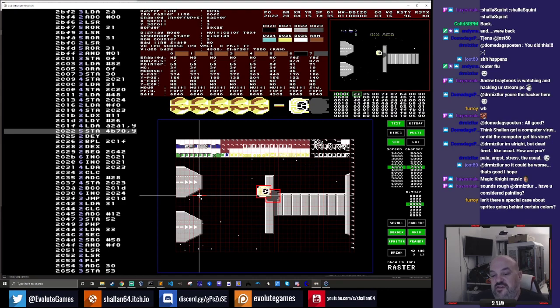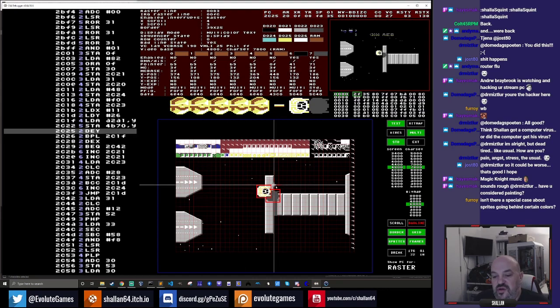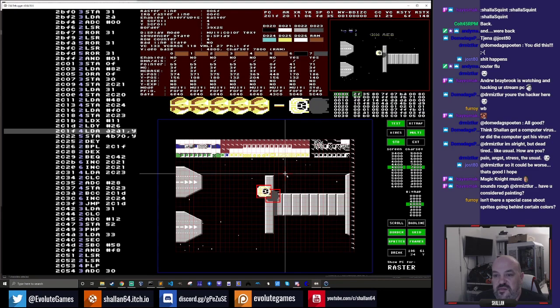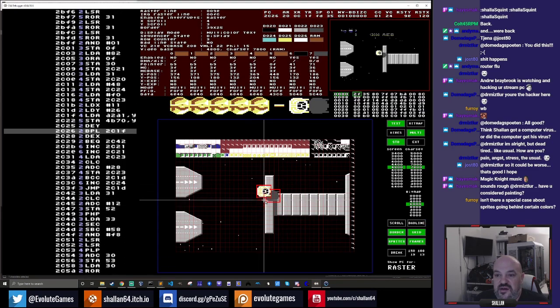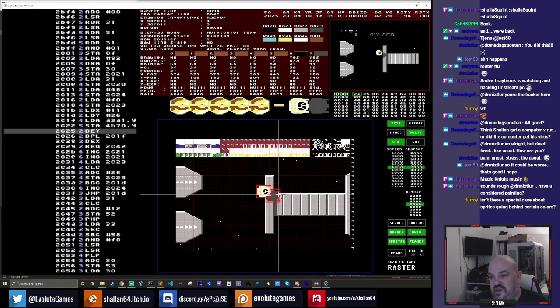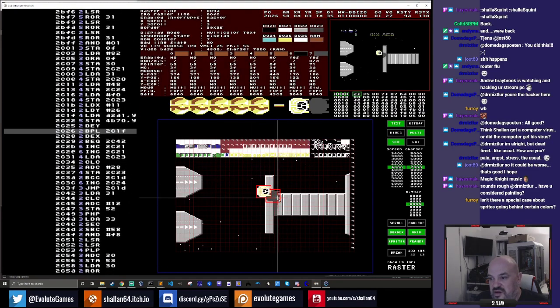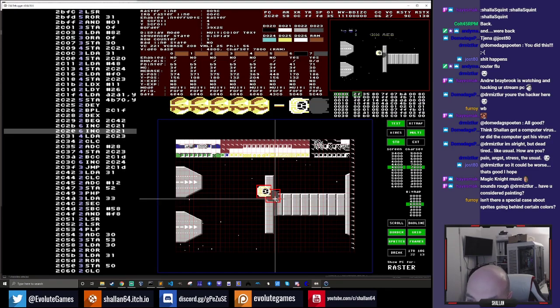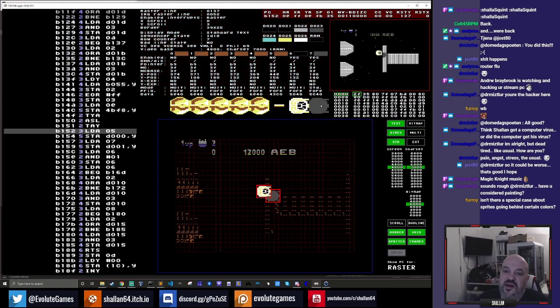There is a special case about sprites going behind certain colours, but the colour that it seems to be going behind is the background, and there's no way it should be going behind the background. So I'm not entirely sure how that's happening. I'd have to look into that in a little bit more detail, but there's definitely something sneaky going on there. Because that sprite is grey. That sprite is definitely grey.